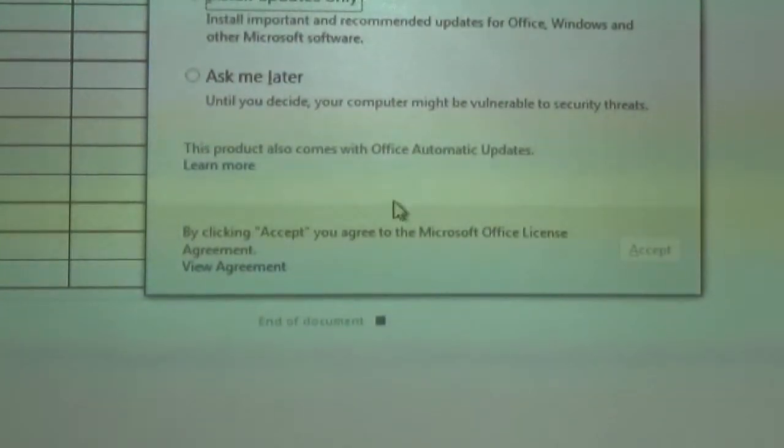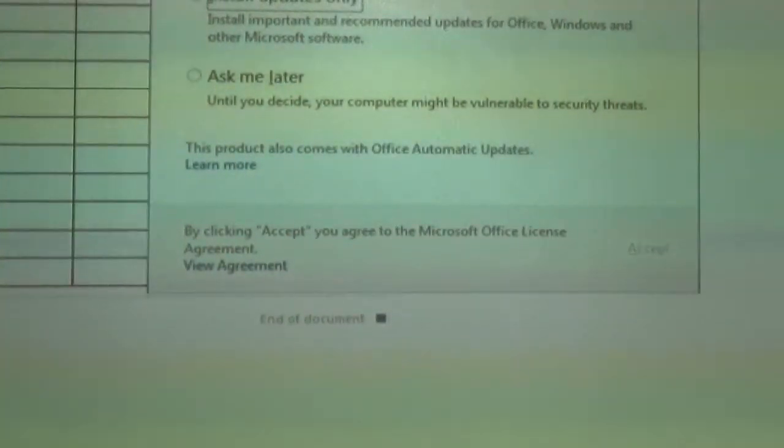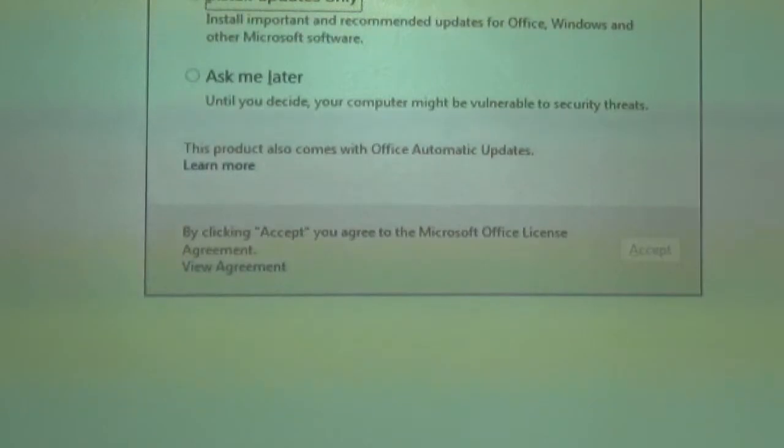Tomorrow, there it is. Okay. I don't know why it's so tiny. Enable editing. I know, but I don't want to install updates. Ask me later.